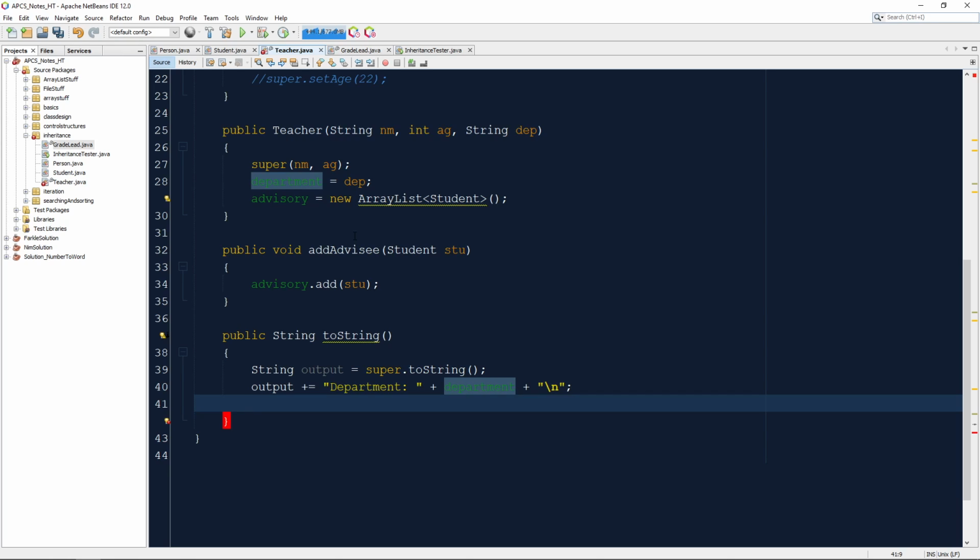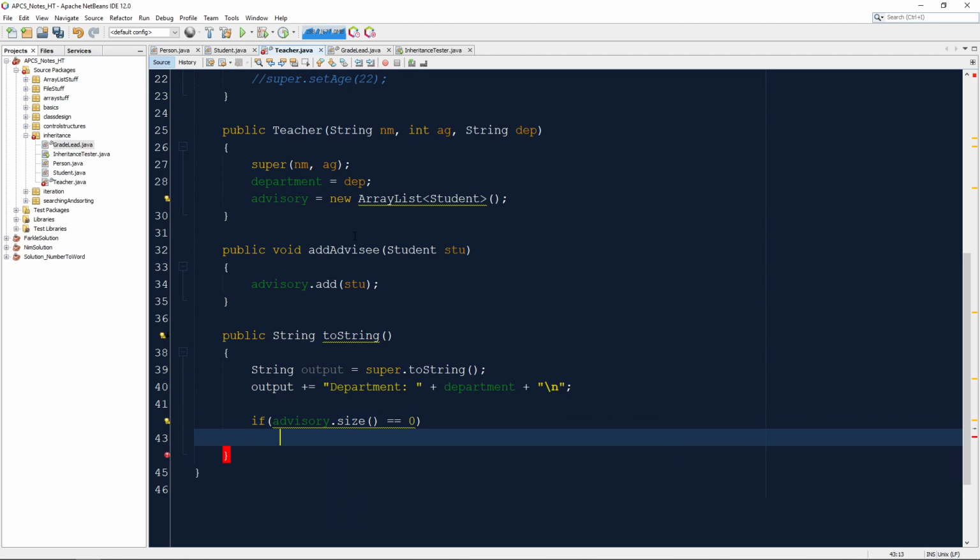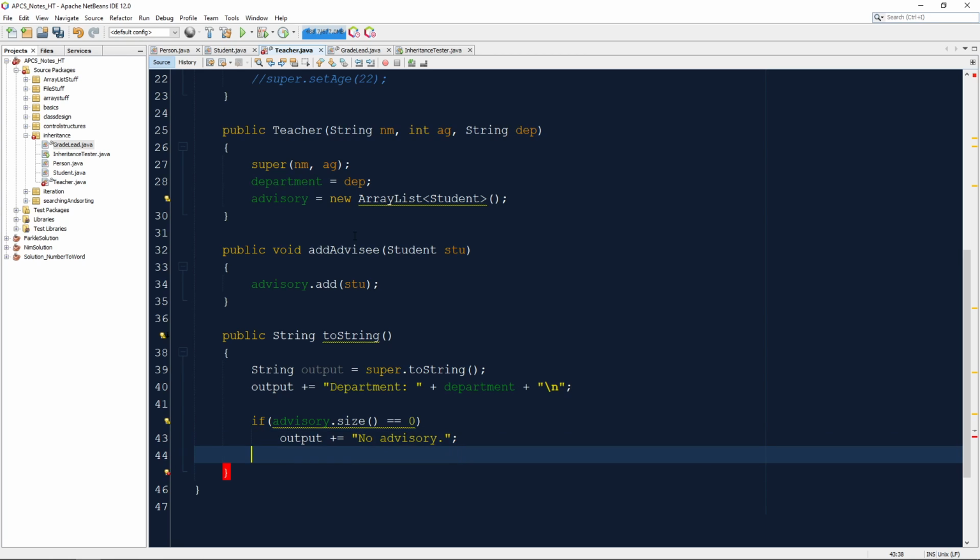And now I have a list of advisees potentially. It might be 0 more characters. So let's do some work. Let's test something like this. We'll say, well, if we have no advisees, no homeroom students, because it's possible. Sometimes teachers aren't given advisories for whatever reason. They have other duties. So we can say, you know what? If there are no students, then let's just attach to our output no advisory. Right, so this we know that this person has no advisory.